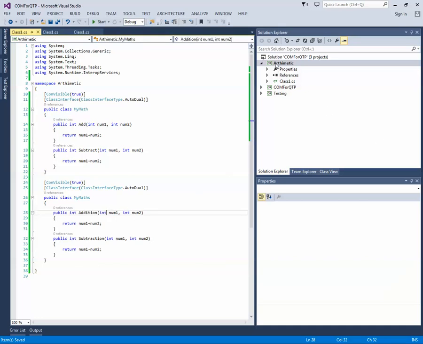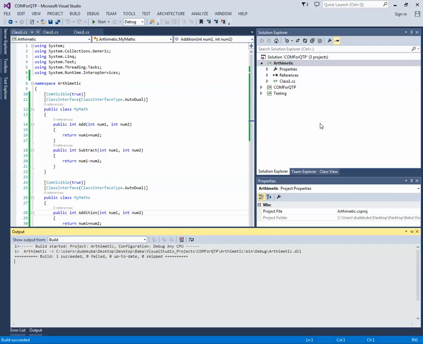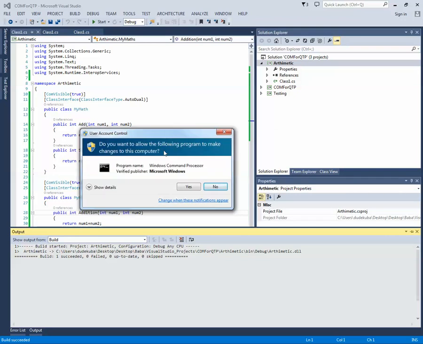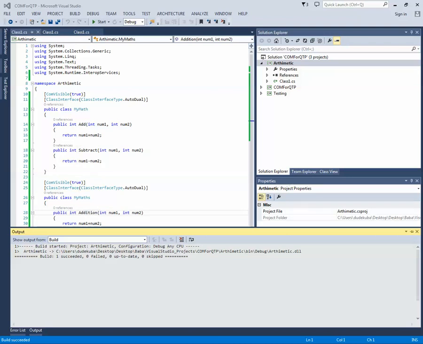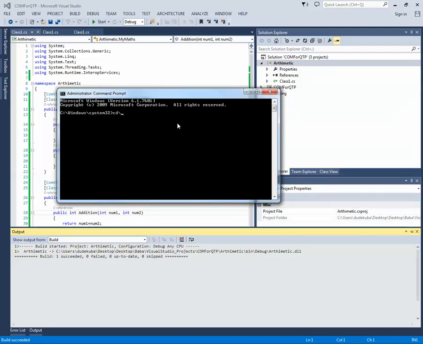Now I have to build this. Build is successful and the path is displayed here. Just copy the path, open command prompt with admin access. Remember, you have to run command prompt with admin rights. Here you have to register the DLL you have created. We have to use the .NET framework to register under GAC by using the regasm.exe command. That will be available under .NET.